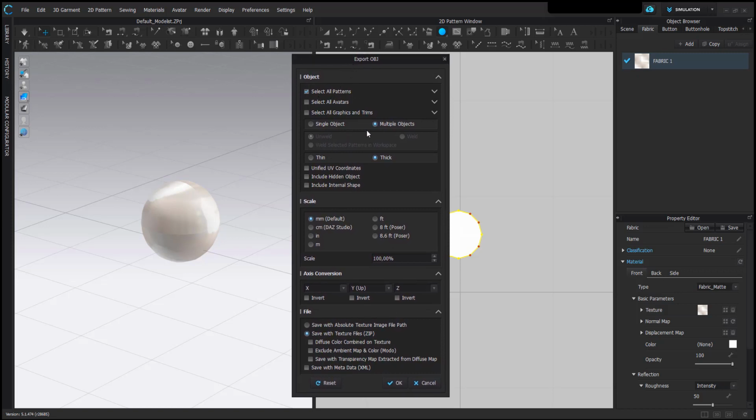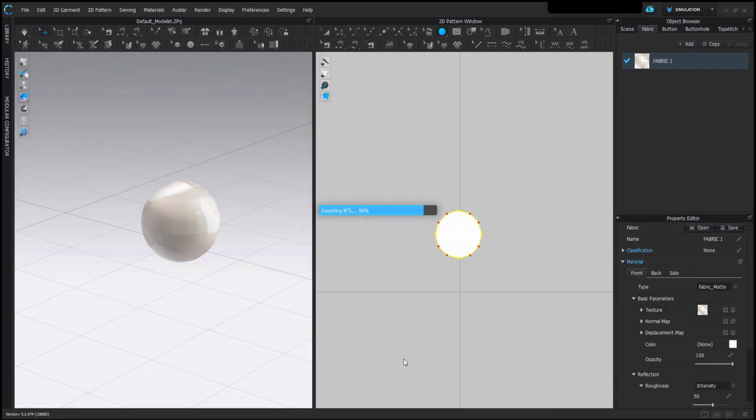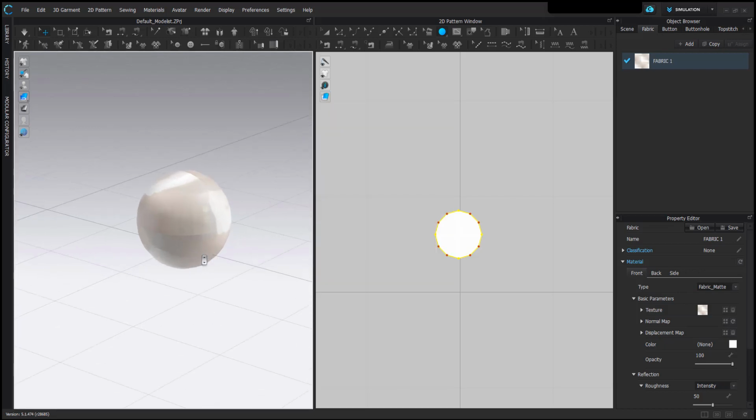We will select all patterns. We will select multiple objects, even though we only have one. I'm selecting thick because, of course, we want to have the surface thick. I'm not going to scale it. I would leave it at millimeters 100%. Later on, we can still scale it. So we will save it with texture files because, of course, we have this texture JPEG applied to the OBJ.